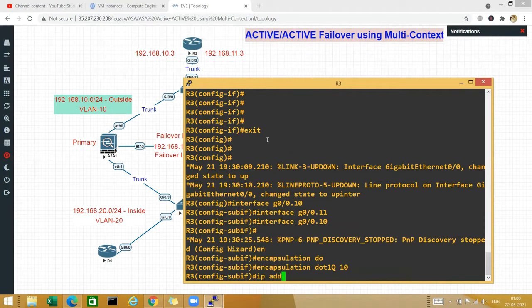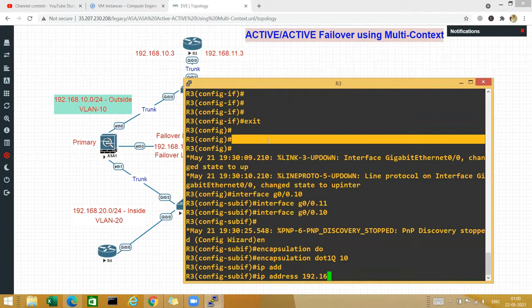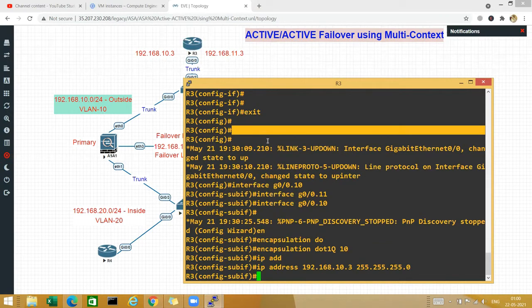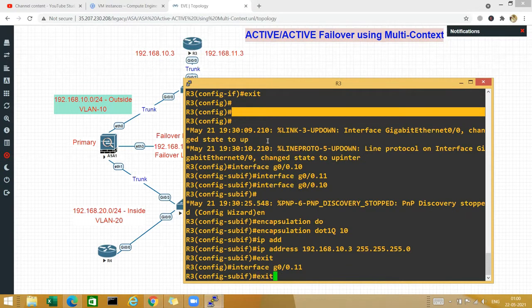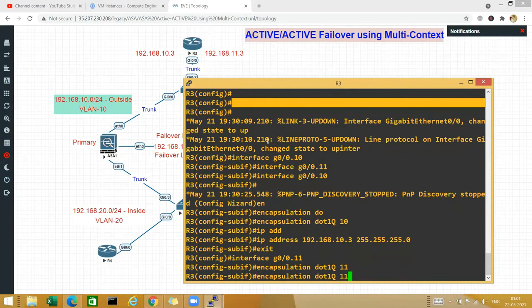Then I can say IP address 192.168.10.3, and then the /24 subnet mask. Good. Now exit. Now I need to go to interface 11, 0.11, and this will be tag bit 11, and then the IP address should be 11.3 this side.